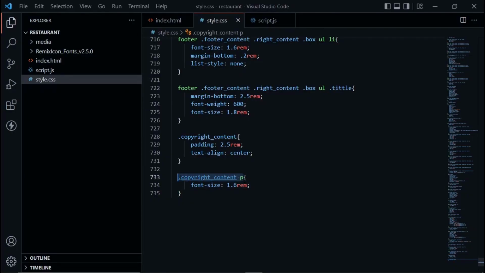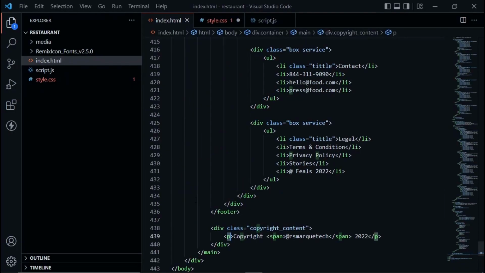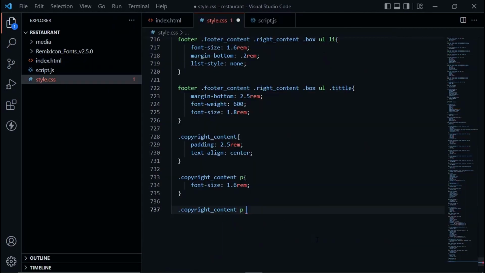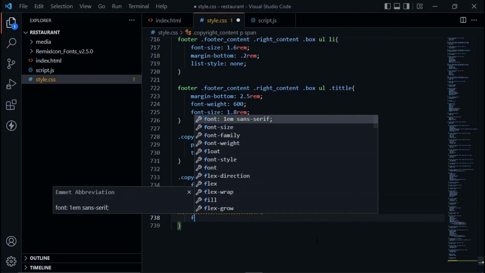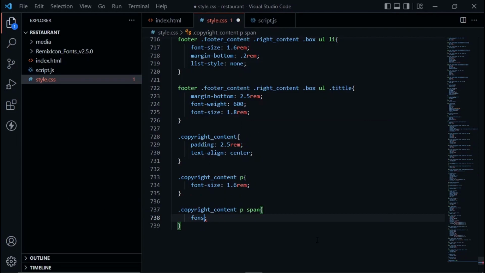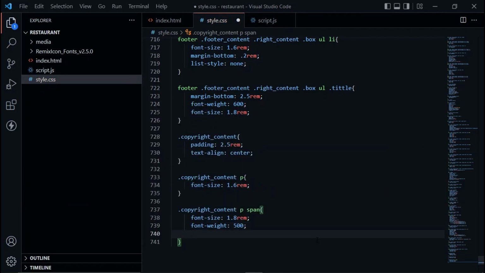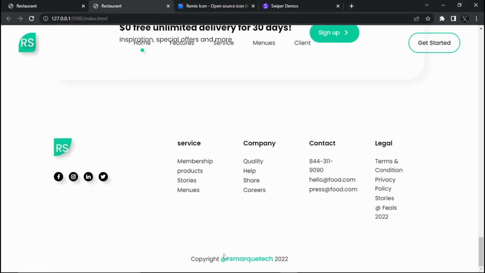So we will copy this, and here we will use this span tag. First we will set font size for this will be 1.8 rem, and after saving this, you can see how our copyright content looks.